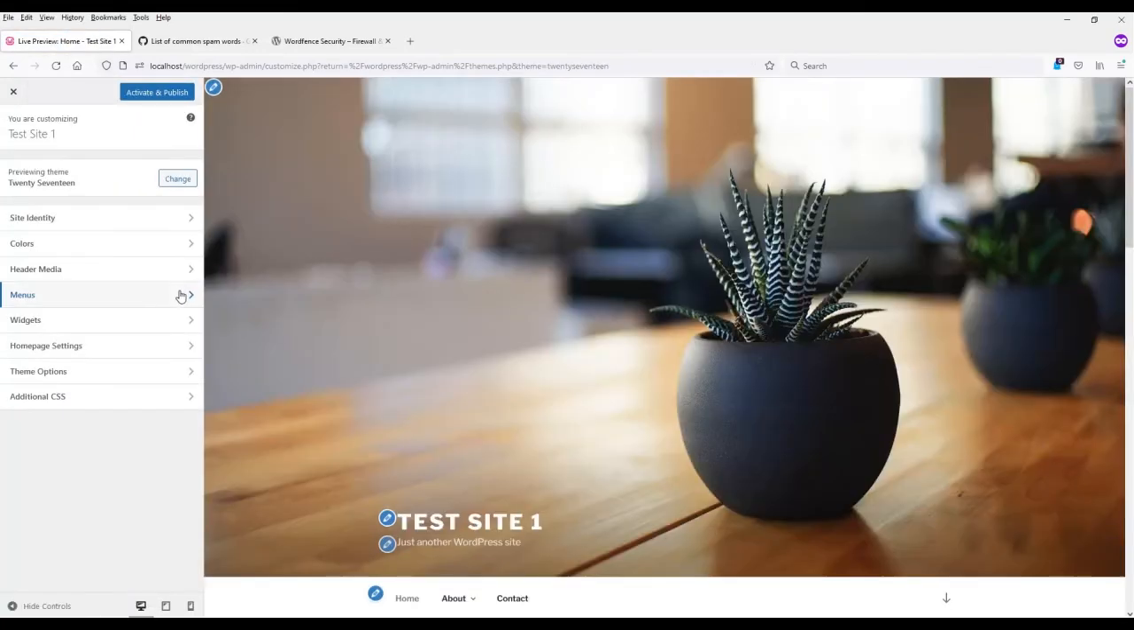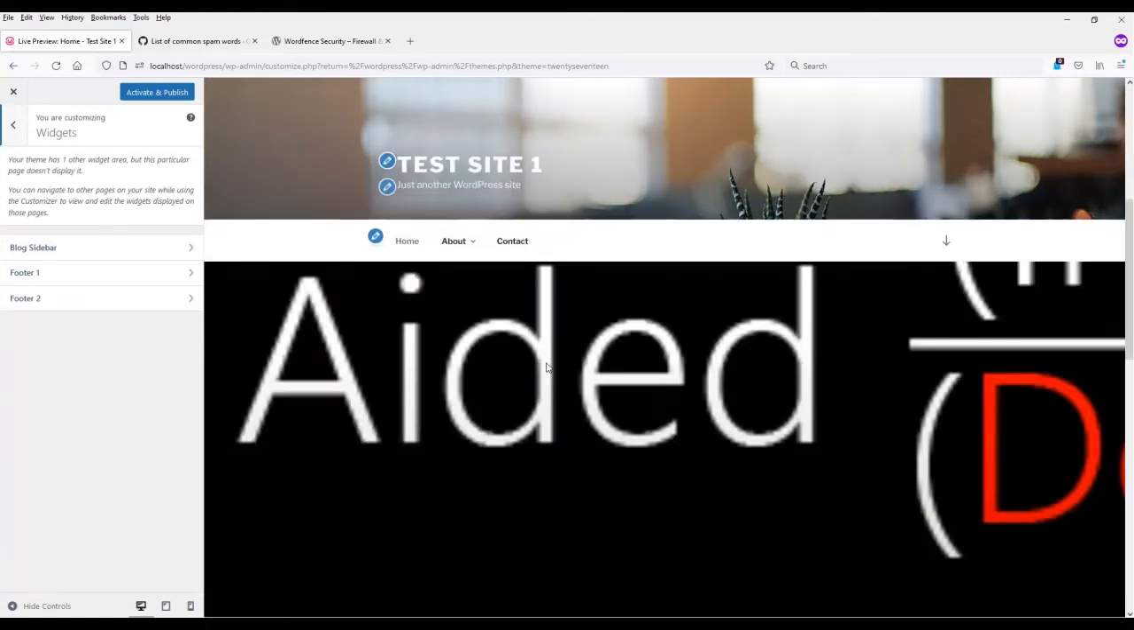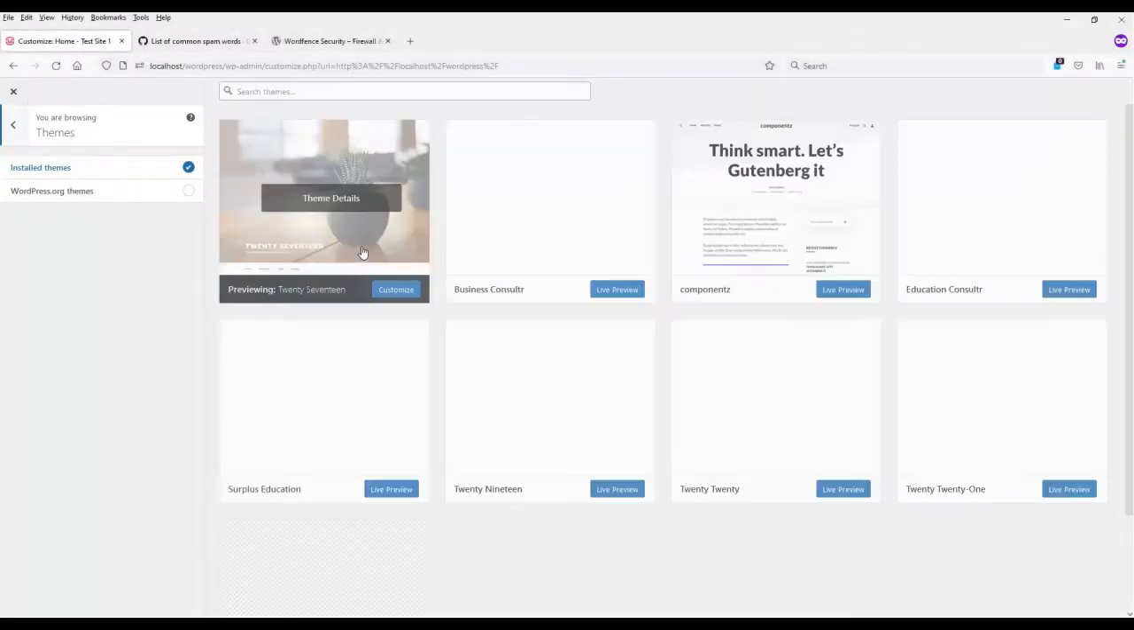With that being said, the 2017 sidebar is not working for me. I will switch to a theme called Components, and you will see that the sidebar is working here.